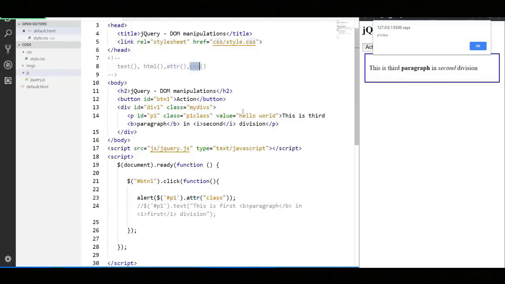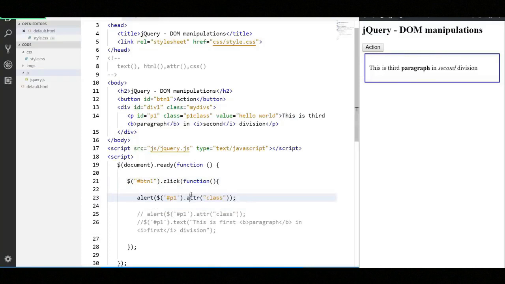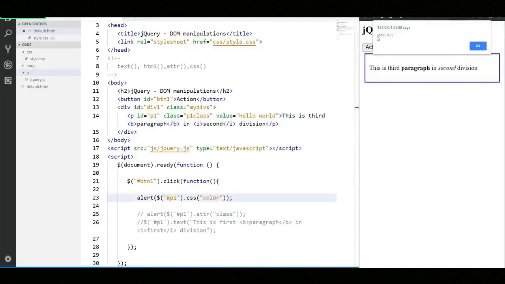And lastly, we have the CSS method. So again, CSS method is used to fetch the CSS of the HTML elements. So again, let me just copy this entire line, comment it out, and I'll paste it over here. We have to use the CSS method. Now in CSS method, we have to pass what exactly do you want to know about this P1 tag. Okay, so this paragraph has some text in it, right? So let's say what you want to know, the color of the text. So I pass color over here. If I click action, you can see I'm getting the RGB 000, which stands for black.